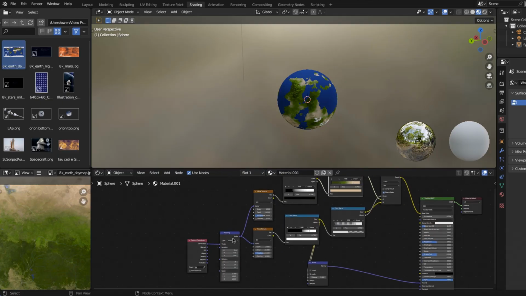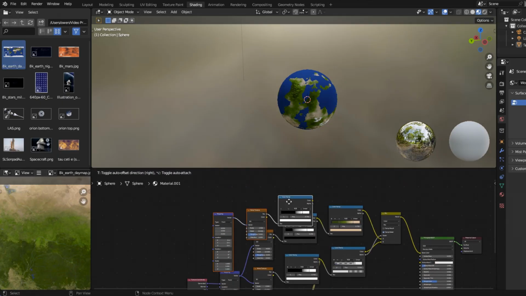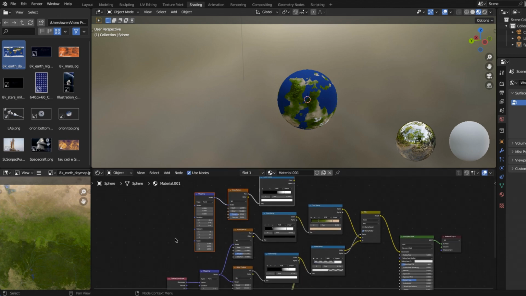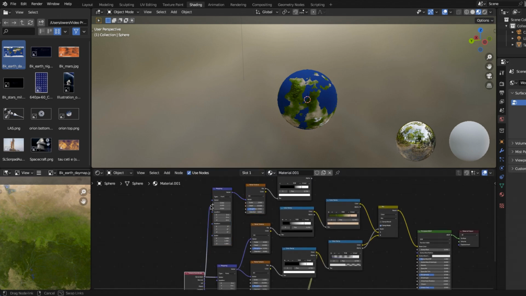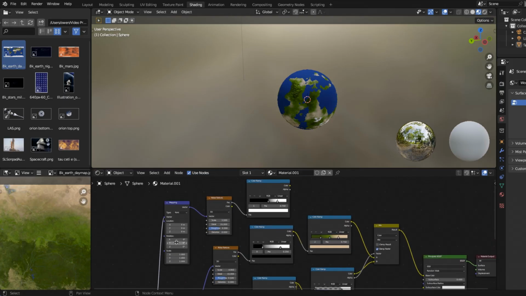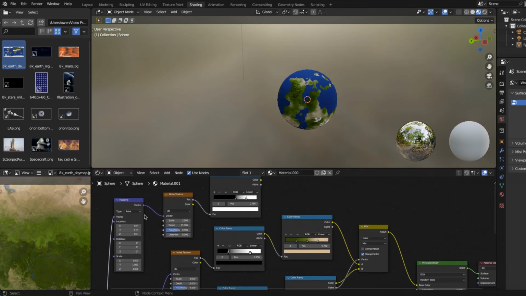Now, one more thing our little blue marble needs is clouds. So copy the mapping, noise texture, and color ramp nodes that determine the continent's shapes and plug the texture coordinate node into the new mapping node and the mapping node into the noise's distortion input.